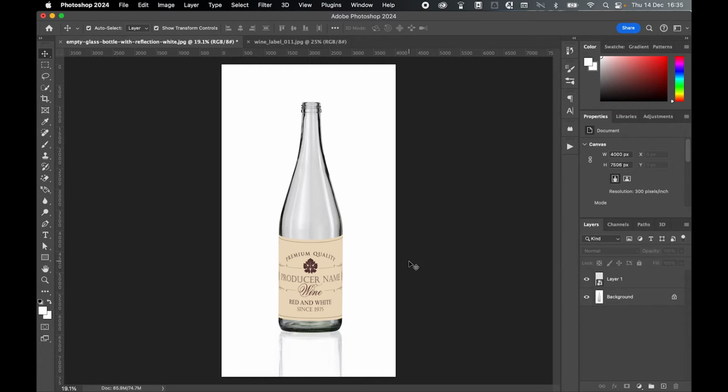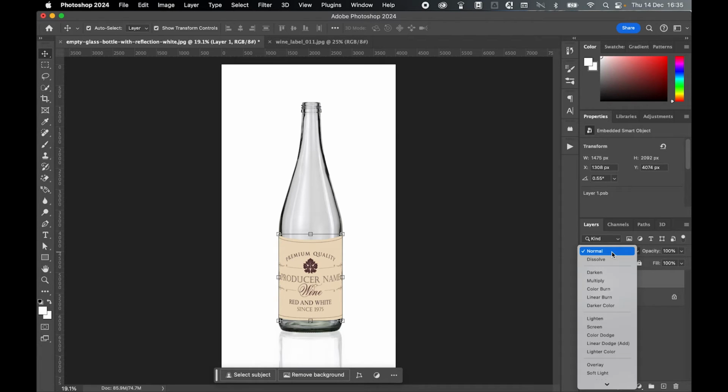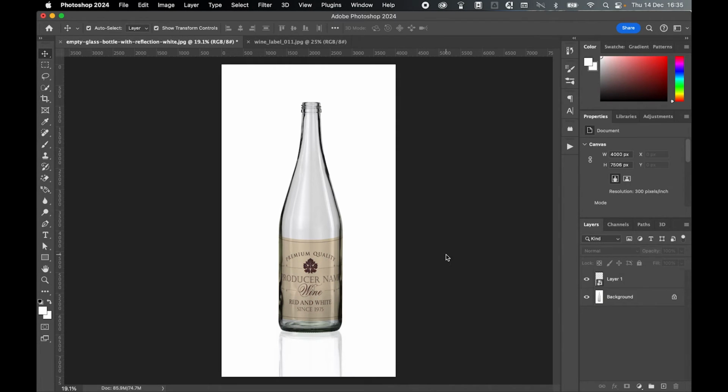Lastly, you can add a little more realism by selecting the layer and using the blending modes to see if you can blend the top layer with the bottom layer. So you could try something like multiply, overlay, depending on the colors in your image. So I'll go with multiply and click off the layer. This is an optional step, but it can help add a bit more realism to the image.